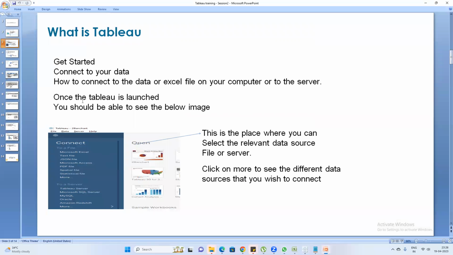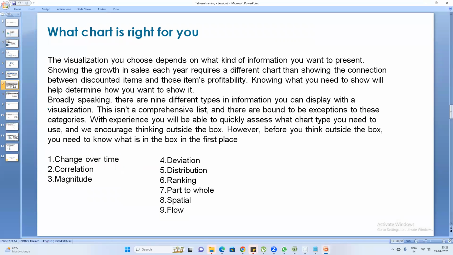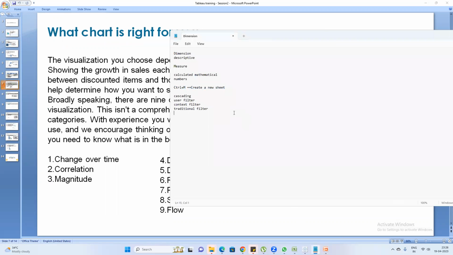Okay. Yeah. So let's go to the next slide. Now we are going to discuss what chart is right for what type of data. Visualization depends on what kind of information we want to present. So we need to know who the users of our dashboard are.